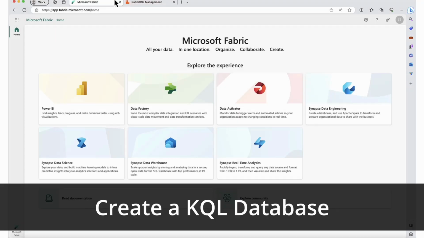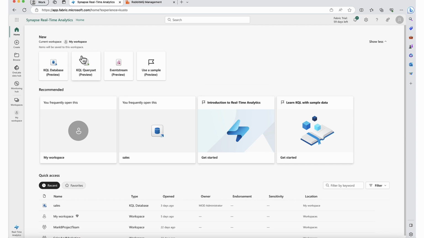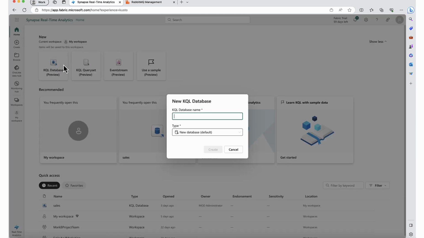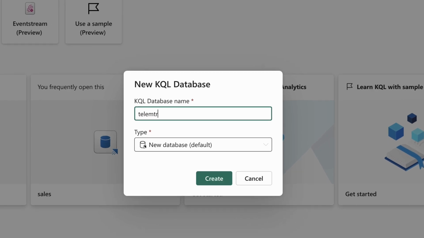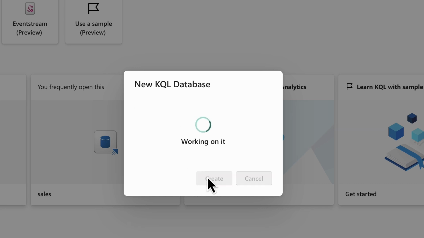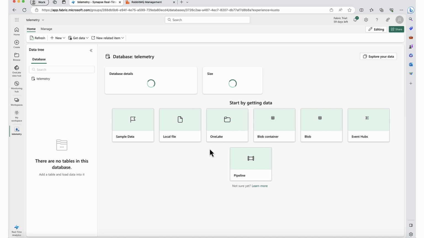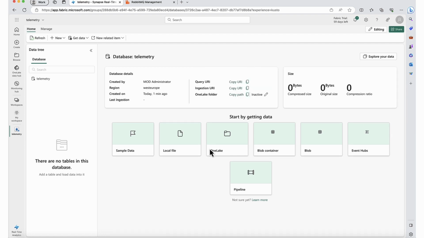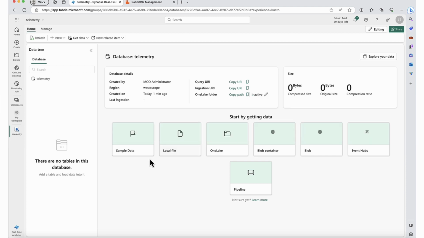In this video, you are going to learn how to stream data from RabbitMQ into a KQL database in Microsoft Fabric. First, you are going to create a KQL database and give it a name. In this case, it will be called telemetry. After you select create, you are going to wait for the database to be provisioned, and once it's there, then it's time to go back to the real-time analytics experience to create an event stream.